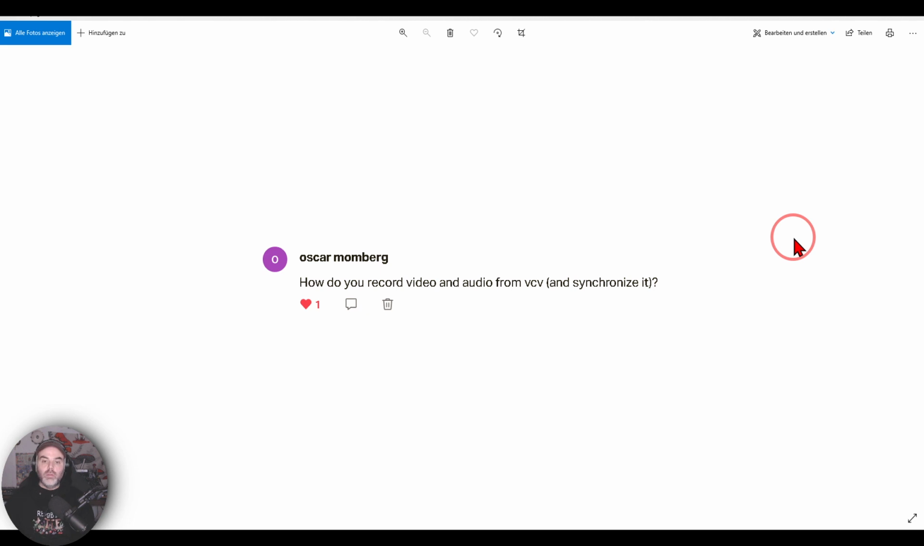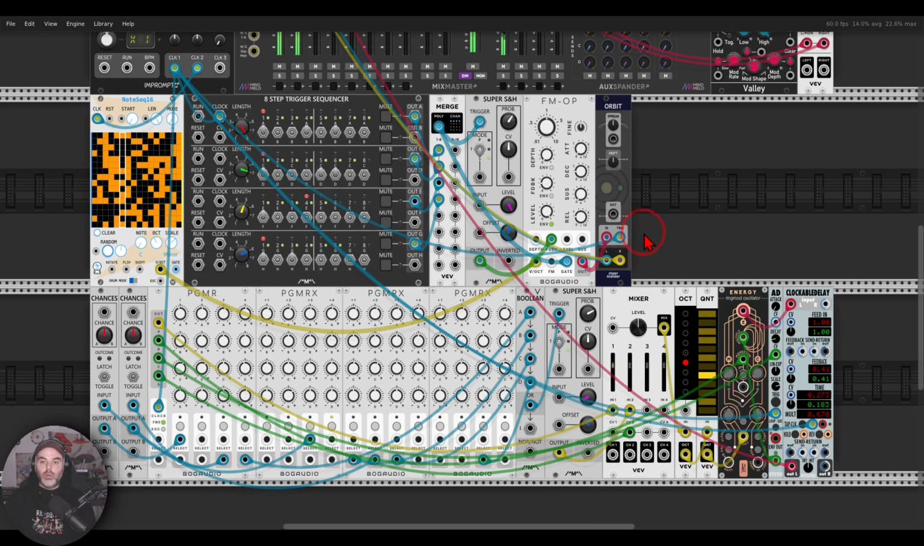How do you record video and audio from VCV and synchronize it? Okay, also when I record music, I have the video recorded in OBS, just the video recorded in OBS, and all of the audio, which means microphone, VCV Rack or hardware or whatever, is being recorded with Reaper.